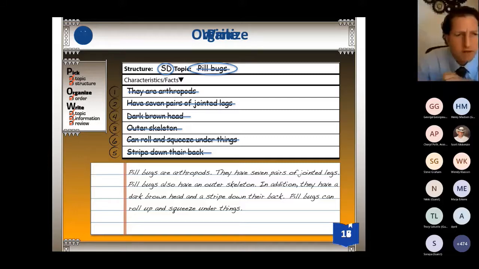So the second thing that I need to do is choose my structure. Now in this case, I've got a list of characteristics and facts. So I'm just going to be writing about pill bugs. I'm not comparing them to anything else, and I'm not writing a sequence of events around pill bugs or a problem or solution around pill bugs. So I'm just going to describe pill bugs. And again, it's listed for me in my information frame, but SD stands for simple description, and I'm going to write a simple description.